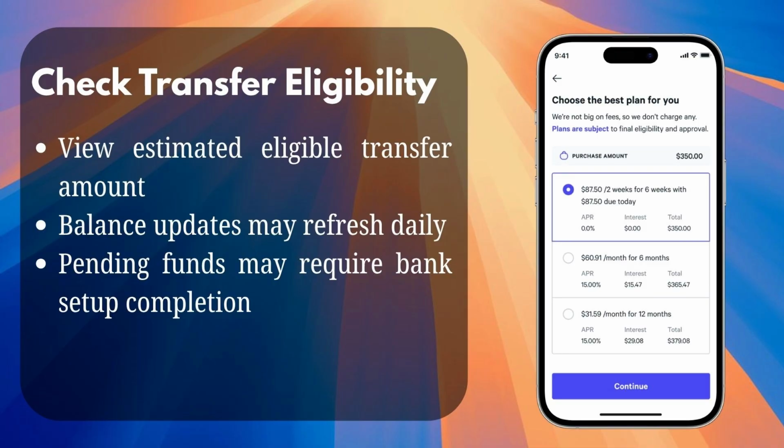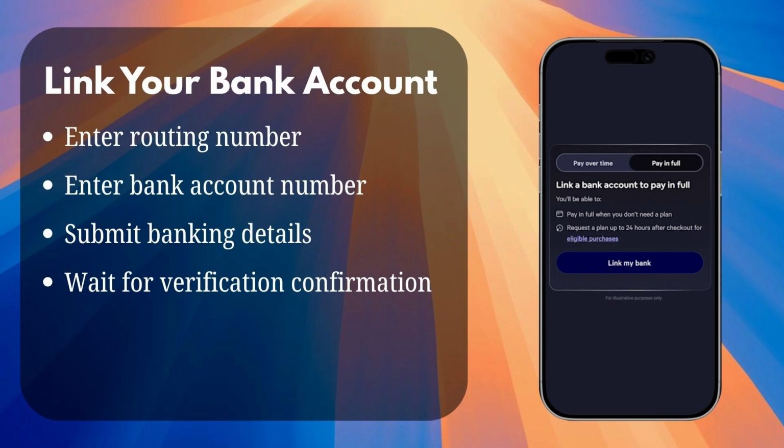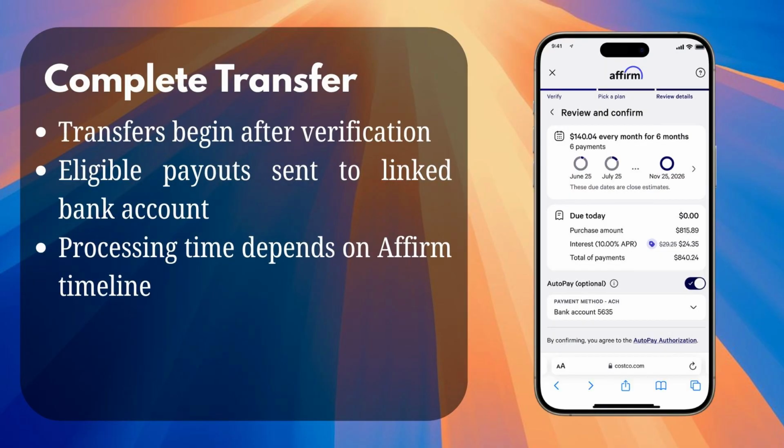If you have pending funds waiting to be released, Affirm may send you an email asking you to finish linking your bank account. Inside that message, there's usually a button or link that takes you directly to the bank connection page. On the next screen, you're going to type in your banking information, including your routing number and account number, then submit the details to continue. After everything is verified, you should receive a confirmation message letting you know the transfer process has started.